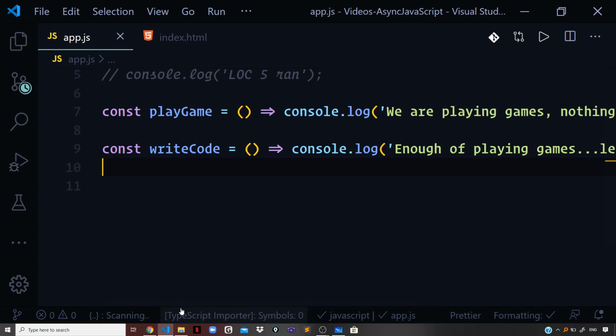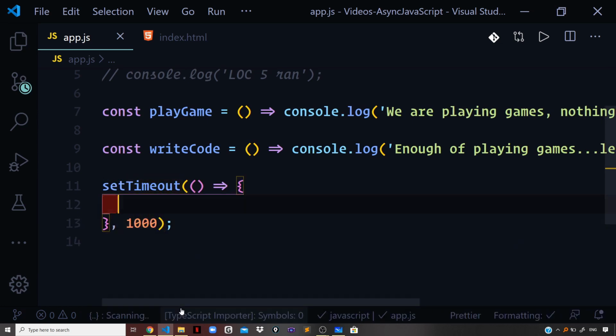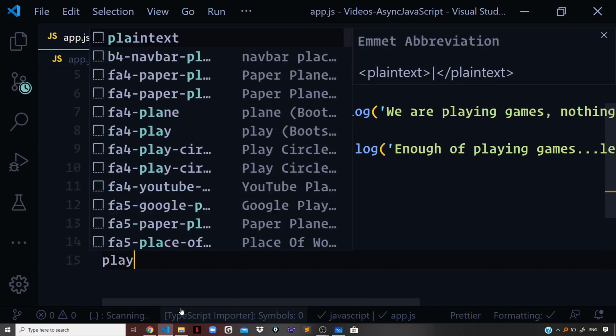Now let us define a setTimeout function that will invoke the writeCode function after 1 second. So I will say setTimeout, and after 1 second I will trigger the writeCode function, and let us invoke the playGame function now. So playGame.